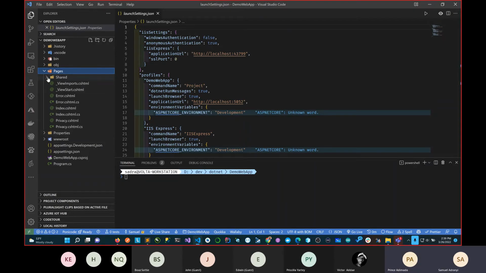Now, there are shared pages. There are some pages or fragments that are shared. For instance, your header, your footer, privacy, error, some standard views, right?